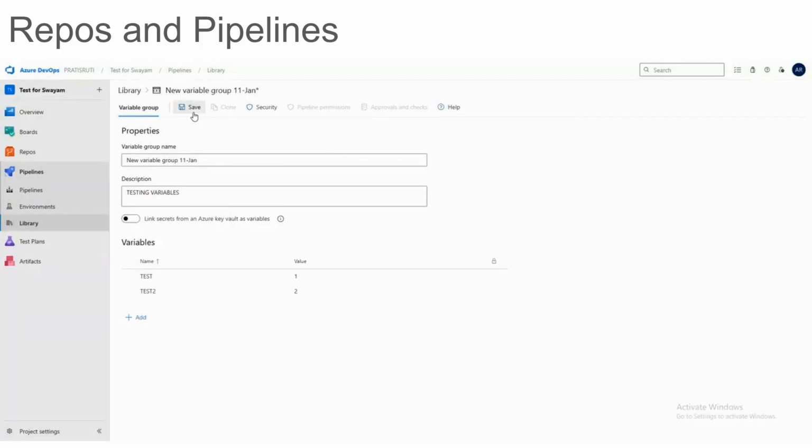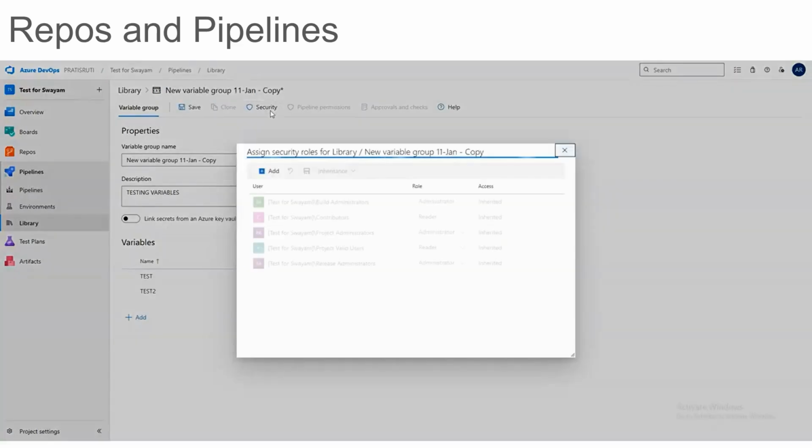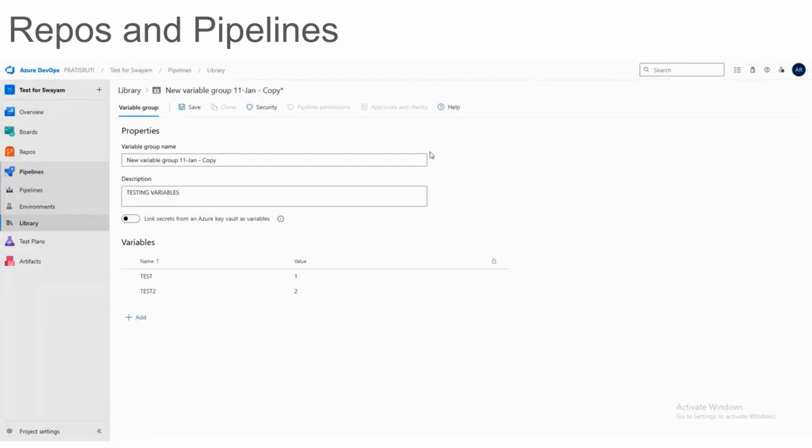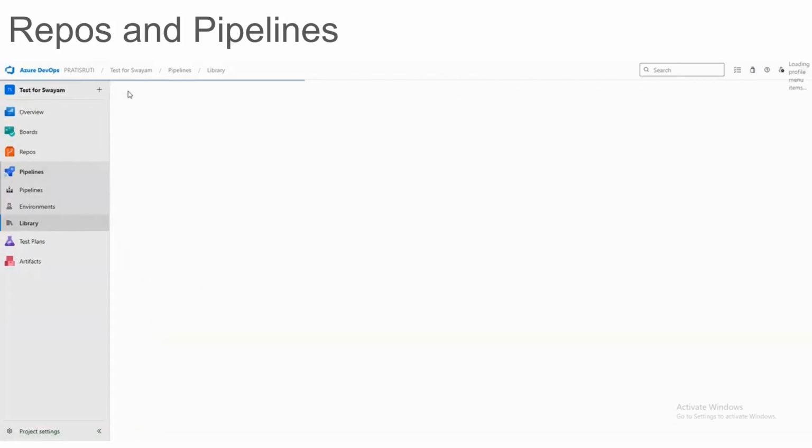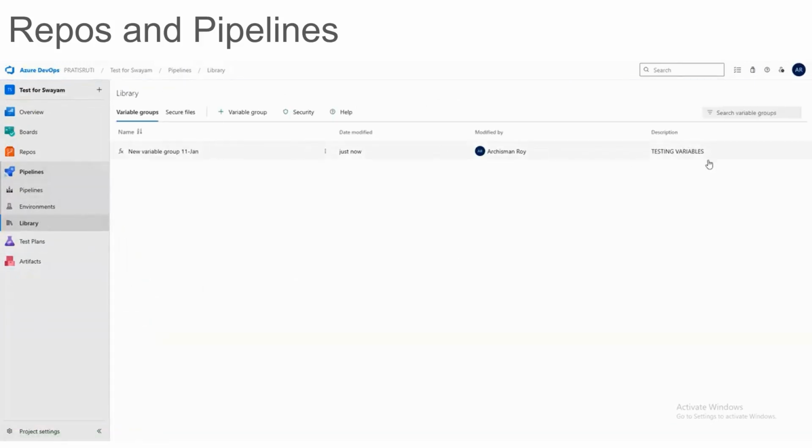After that, you can click on save. See, it has been saved already. You can copy, you can change the security as I mentioned earlier. After that, going on library, see, a variable group has been created.